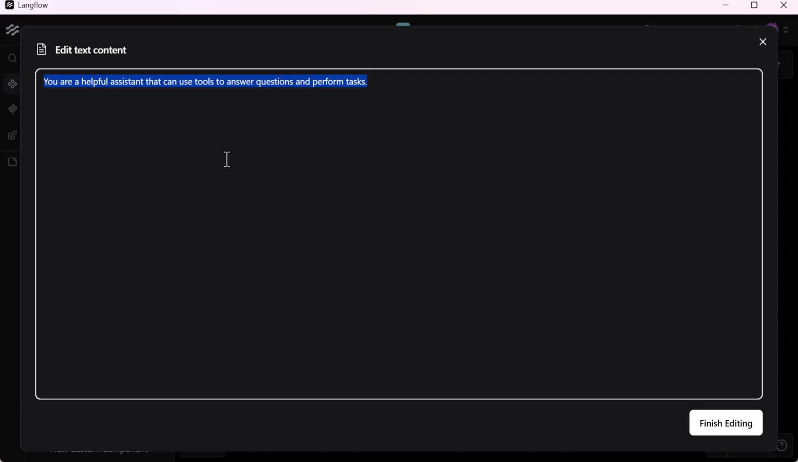Okay, so let's remove the default prompt here. We're going to give it some instructions. We're going to say you are responsible only for the news. The more detailed your prompt is, the better your agent's going to run. So we'll say do not provide technical or fundamental analysis.